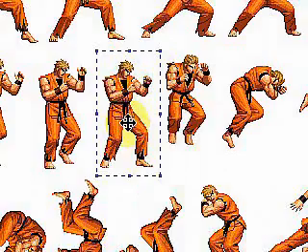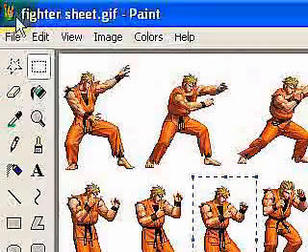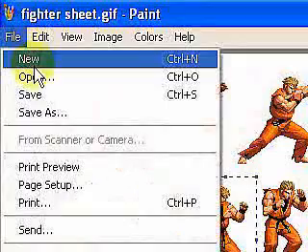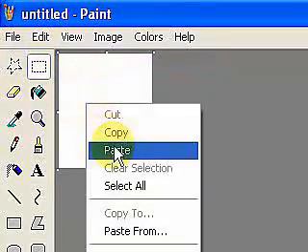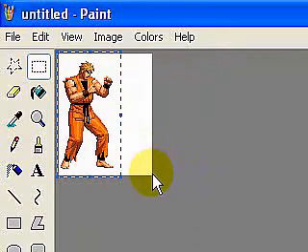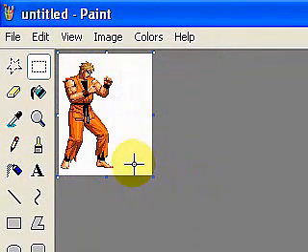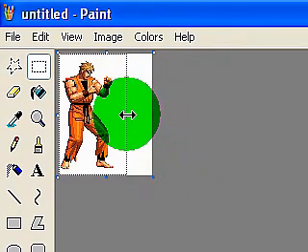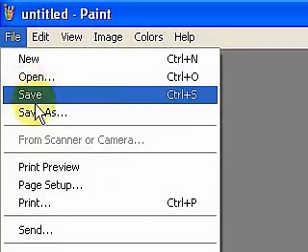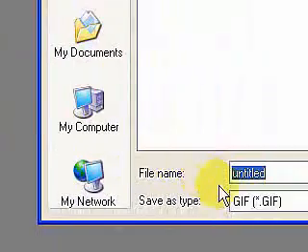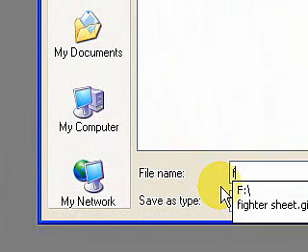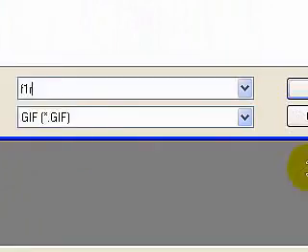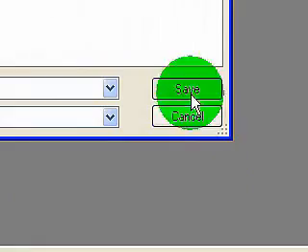take that one, just right click and copy, and we're going to create a new file. So come up here to File, New, and we're going to paste that in. And now we're going to make sure the size is a little bit smaller than this, so just take this in a little bit. If I can get it to come, there it goes. And I'm going to go ahead and save this. And I'm just going to call it F1. I'm going to put an R in here because he's facing to the right. This is going to be important for me later, so I'll save this.